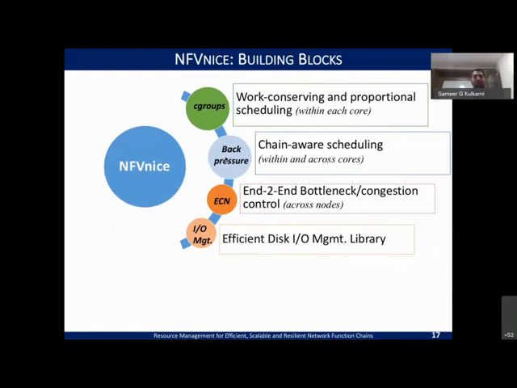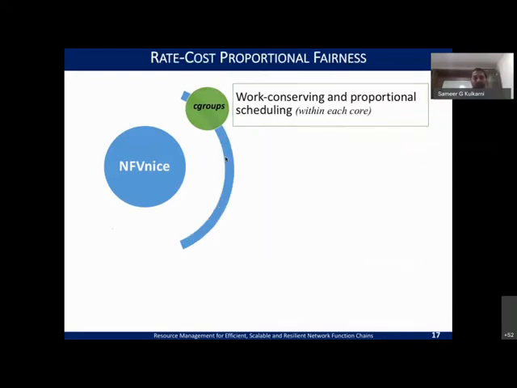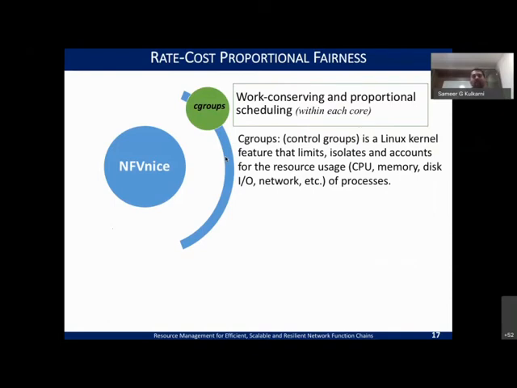Our work here, NFVnice, relies on these four building blocks. The first building block is cgroups, which is basically providing a work conserving and proportional scheduling approach.